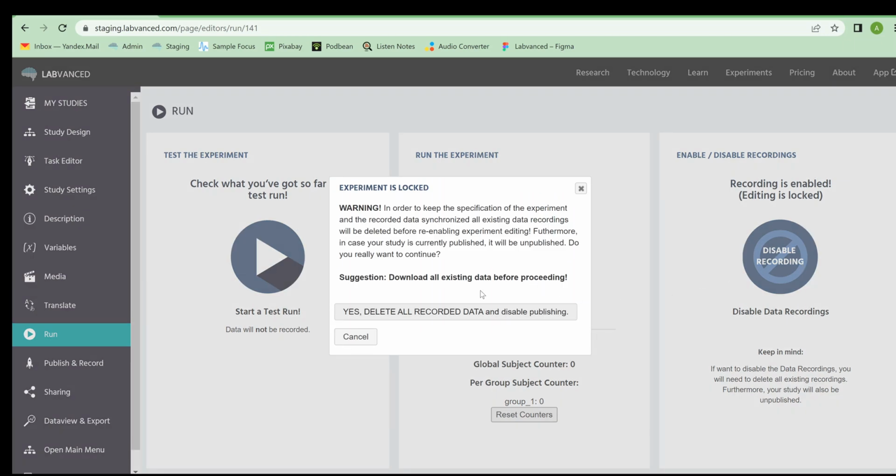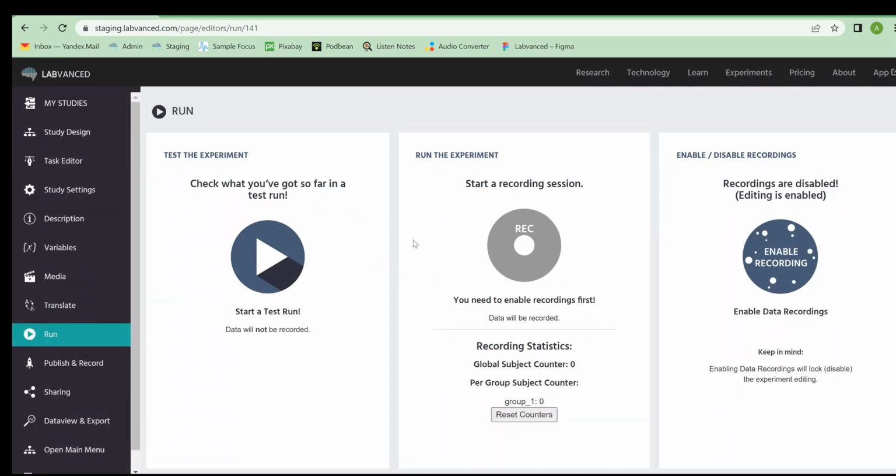When you disable recordings, it will delete all recorded data that you already have. And the reason we do this is, again, to protect you as the researcher from discrepancies in your data. So if five participants have already done the study, and then you make a change that majorly affects the study, then those five data sets are no longer usable for you. So if you do need to make a change, download all of the data before, or it will be deleted.